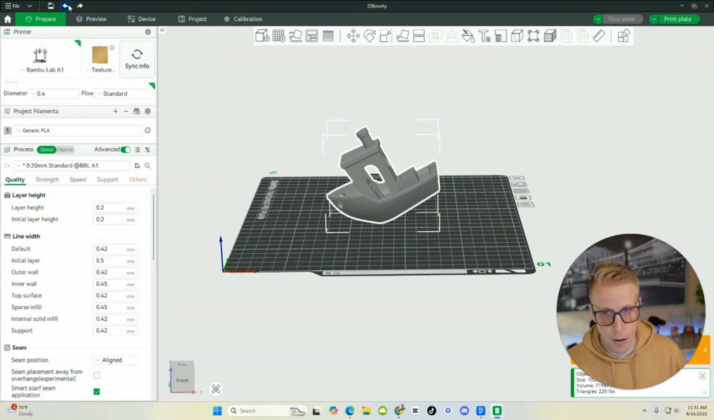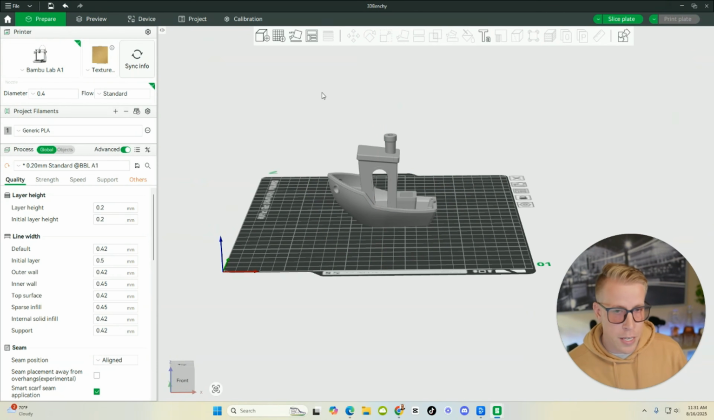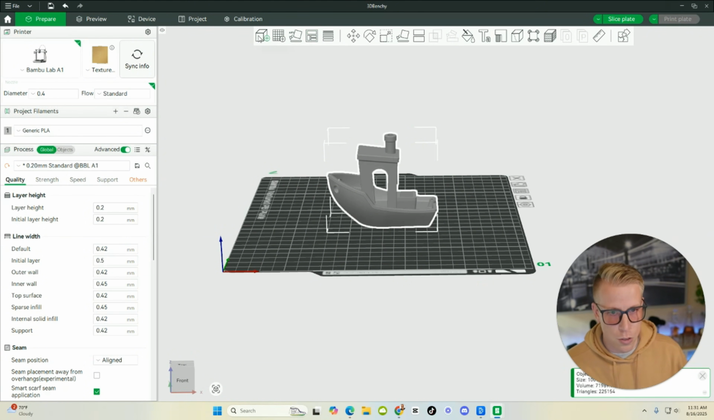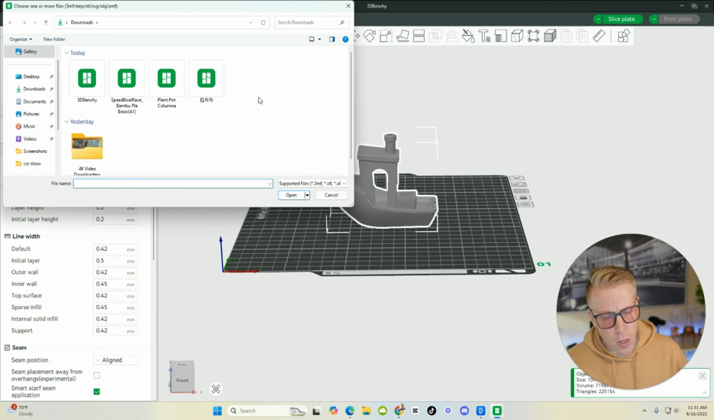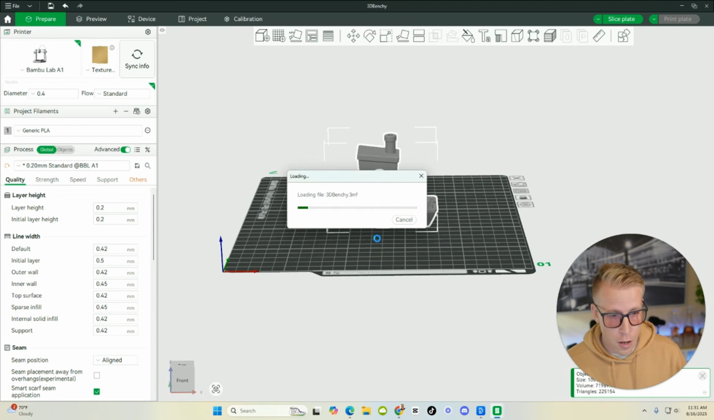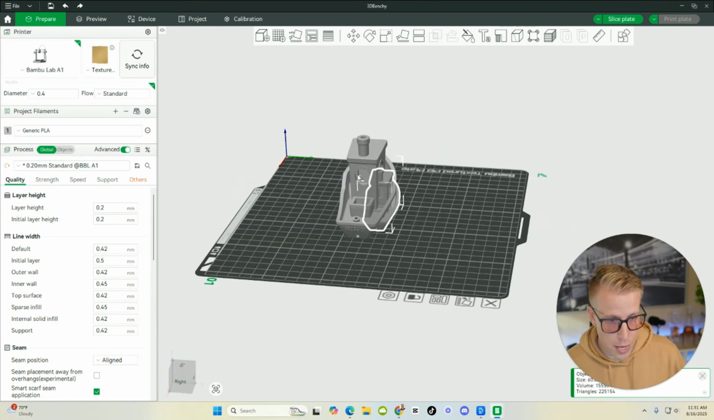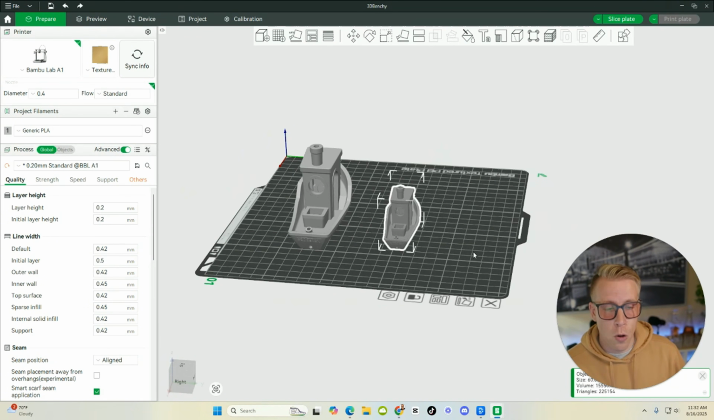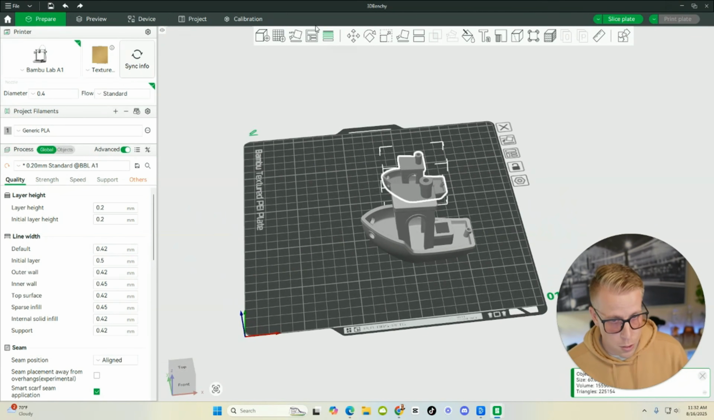So if I click prepare, click back, and again, you'll just kind of have to learn what a lot of these tools do. This is adding objects. Actually, this is adding other files. Say I wanted to 3D print another one, I could just add another file and it just added on top of it. You can add multiple files, so that's very helpful to know as well.